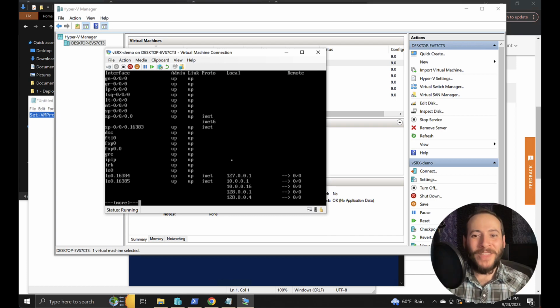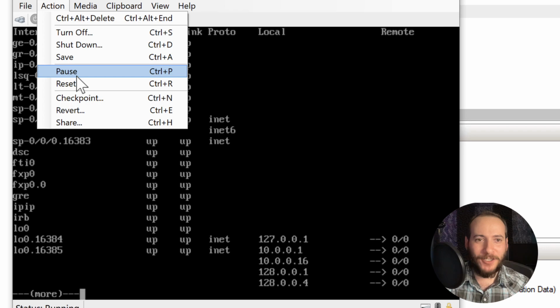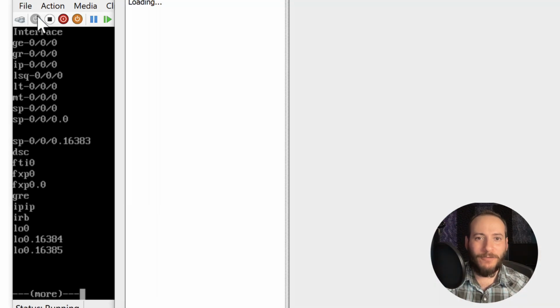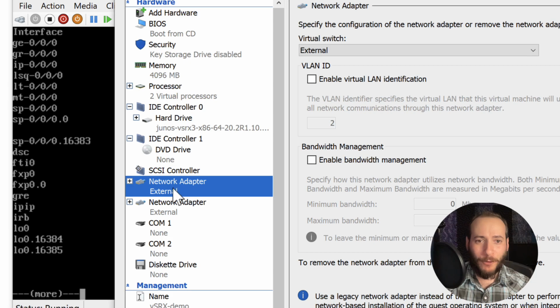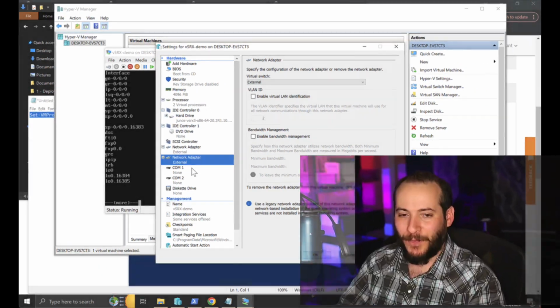All right, and we're back. And in reality, I waited about 1 minute, and we see here that we have our ge-0/0/0 interface up at the top. This corresponds to the second network adapter that we attached. Now, if we go into our VM settings, our first network adapter, this will go from top to bottom. So our first network adapter is the fxp0 interface. The next is the ge-0/0/0 interface. And if we were to add more network adapters, we would have ge-0/0/1, 2, 3, etc.